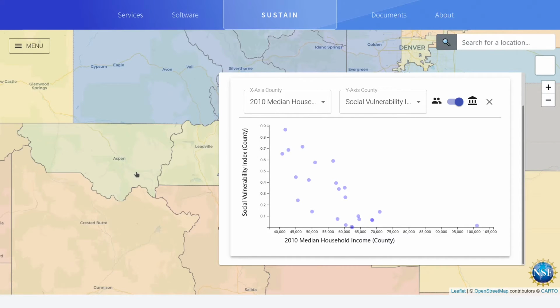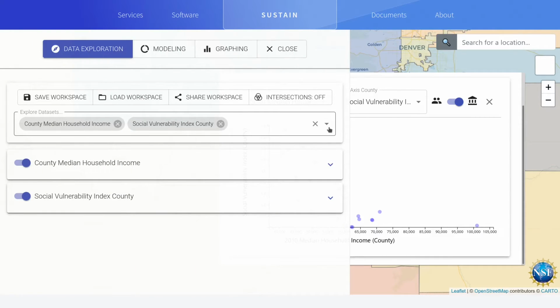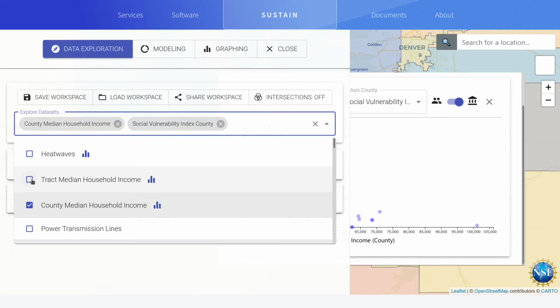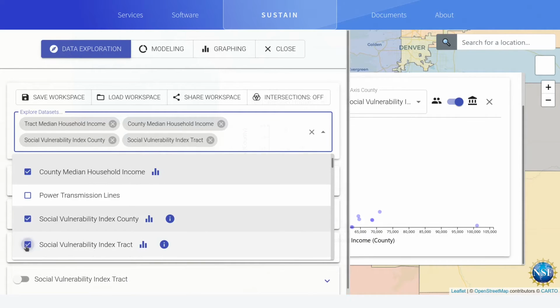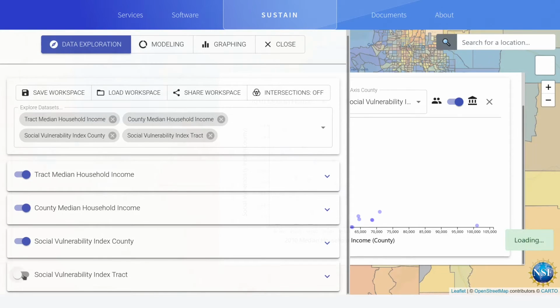Now let's explore using the scatterplot at a tract level instead of a county level. Let's enable two tract level datasets. Let's put in tract median household income and tract social vulnerability. And then let's enable both of those on the map.